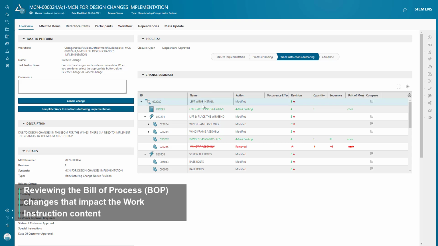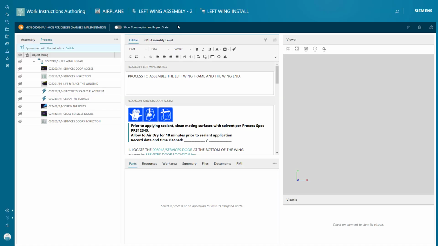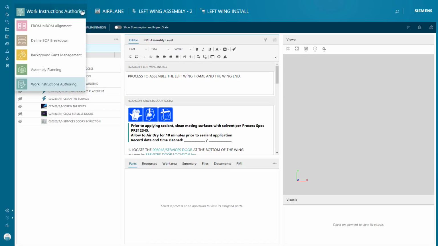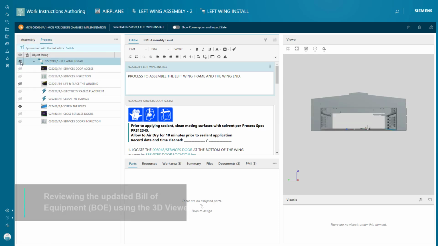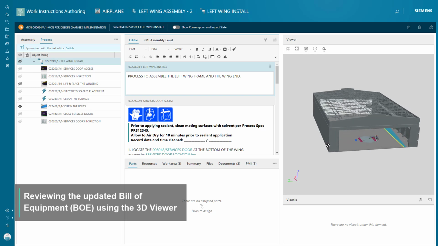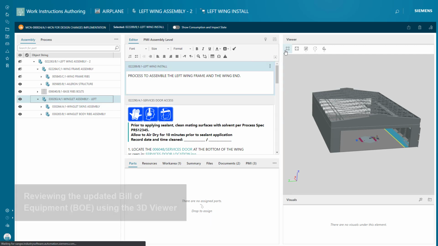As part of the manufacturing change notice workflow, the manufacturing planner reviews the process plan changes and can update the impacted work instructions. The updated bill of equipment and layout changes are reflected in the work instructions authoring environment.